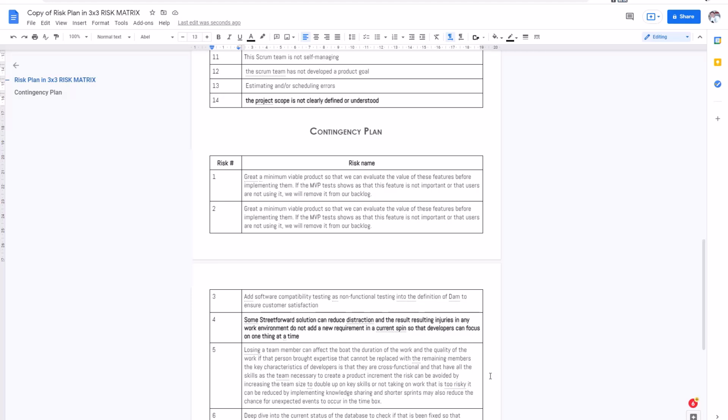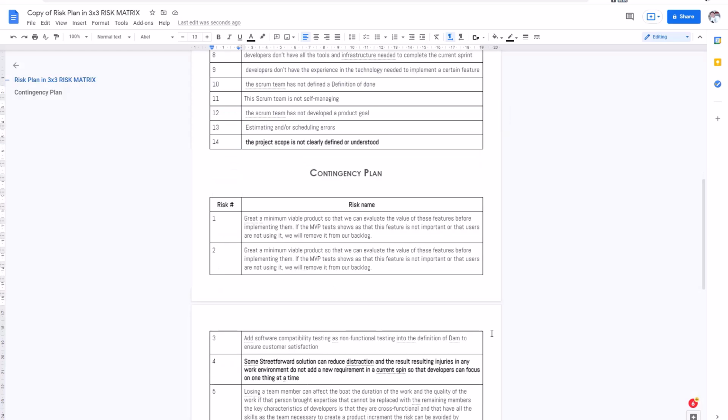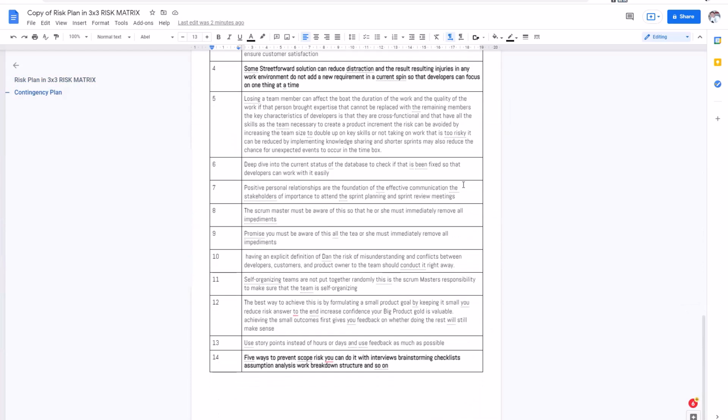Did we provide a couple more additional risks that were not mentioned in the risk discussion? Yes, from 7 to 14. And also we created contingency plans for those risks. So excellent, we created our first risk plan. Congratulations!